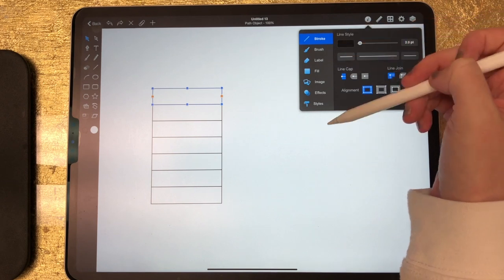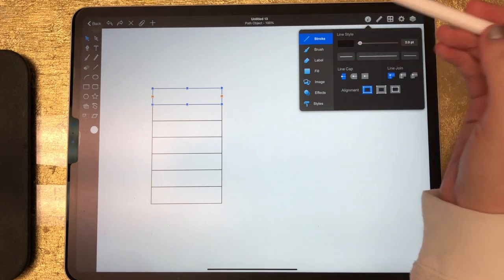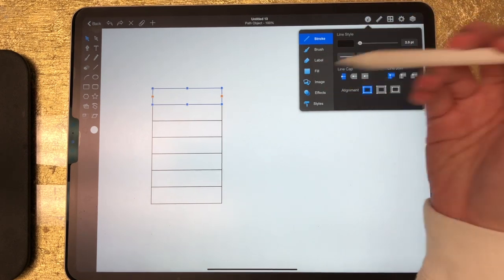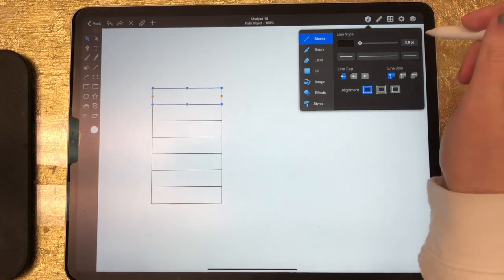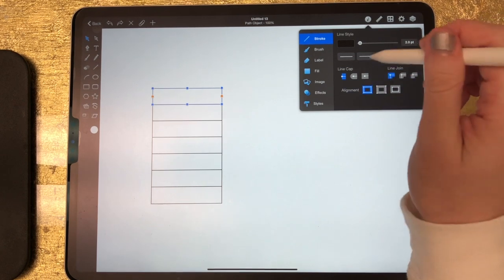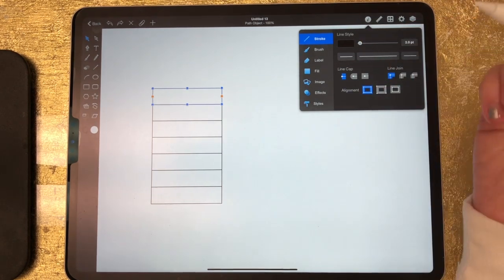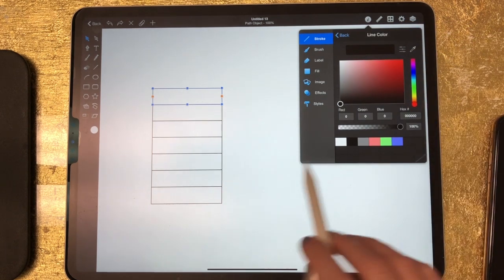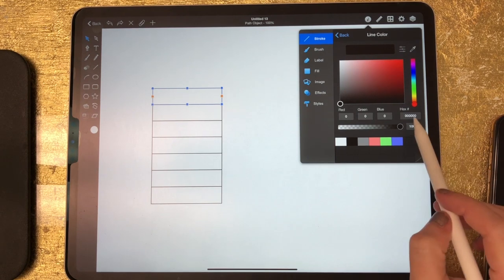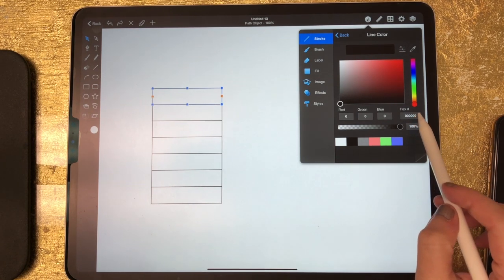It's going to bring up this menu where you've got stroke, brush, label, fill, image, effects, and styles. Stroke is your outline. I've got my stroke set to 2 point, but none of that really matters right now. To change the color of the outline, you want to click on this rectangle right here, which is black for right now. Then it's going to pull up this screen, and you'll see an area to enter your hex code right there.